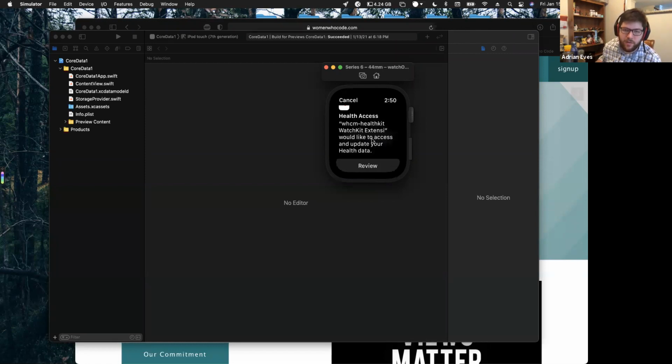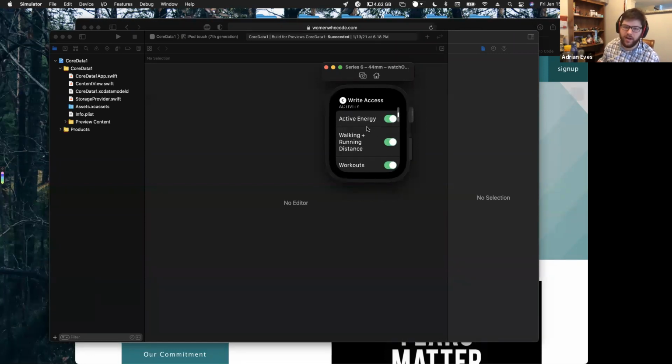It's gonna say this would love to check for and update your health data. And so we're gonna review what it wants. And it says allow write access. Would like permission to write the following health data. We can do it. We're going to do the all switch, but I'm going to read what we've got. Active energy, walking and running distance, and workouts, and our heart rate. And here's our little explanation string. We need to be able to update your health data.